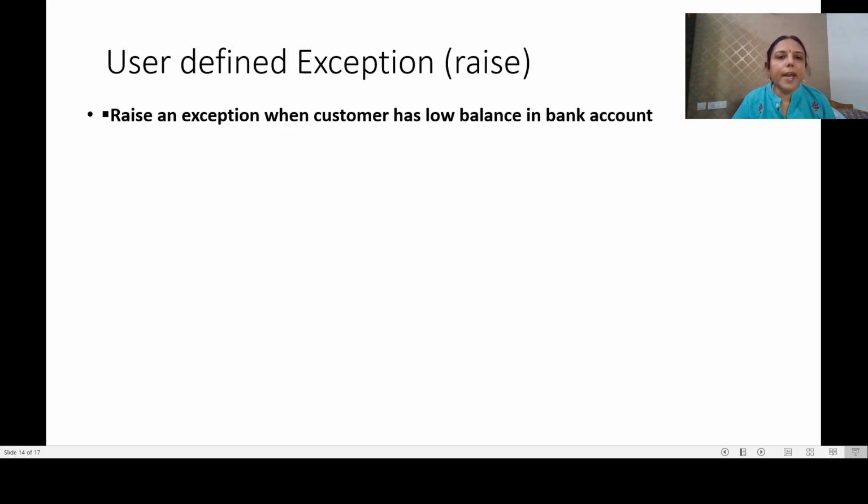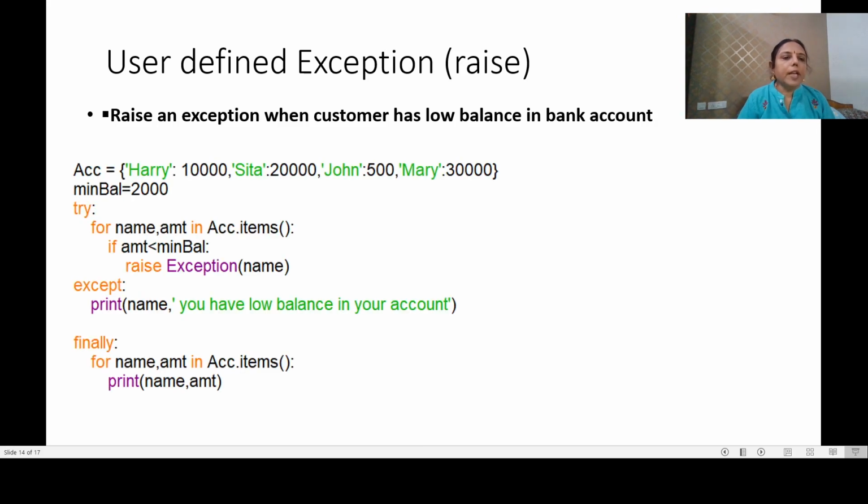So now we'll see an example of how to create a user-defined exception using raise. We need to raise an exception when the customer has a low balance in the bank account. Let us assume we have some bank accounts. We have 4 account holders and we have used a dictionary to include the name and the amount they have deposited, and I am fixing the minimum balance equal to 2000.